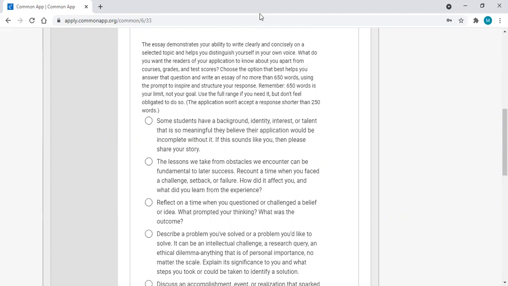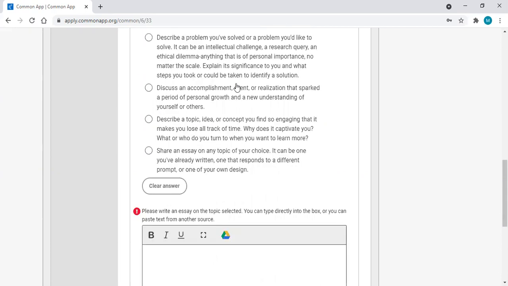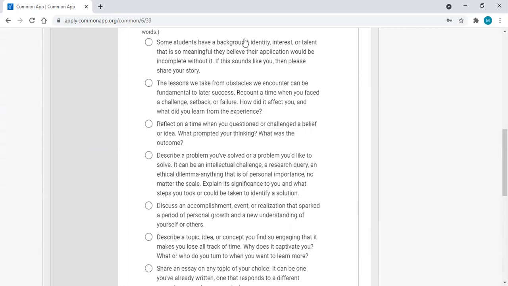Some students have a background, identity, or interests. If this sounds like you, then share a story or share an essay on any topic of choice. It can be one you've already written or respond to a different one. Prompts like that are what may be asked when it comes to your application. Normally, there are so many different options that you can just write a personal statement and then look back and choose which prompt fits your essay. However, it may be better to know the prompts first before choosing how you want to approach your personal statement.